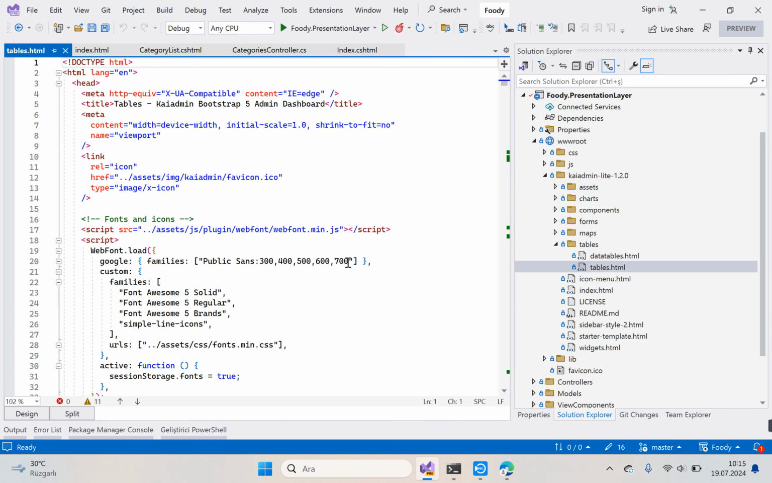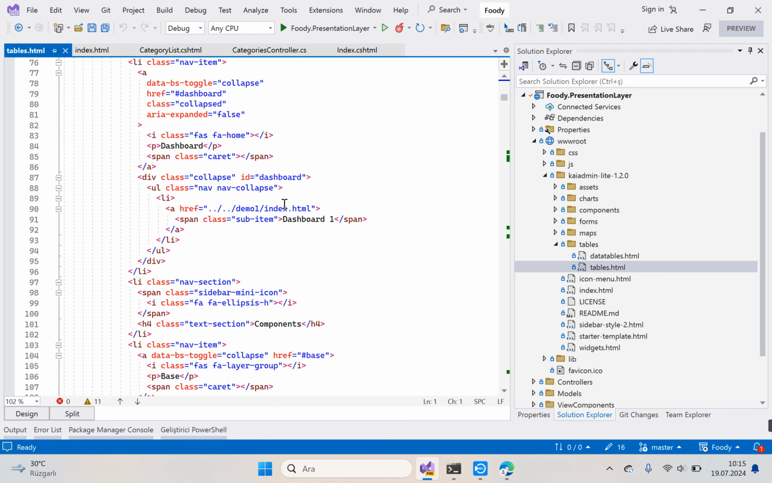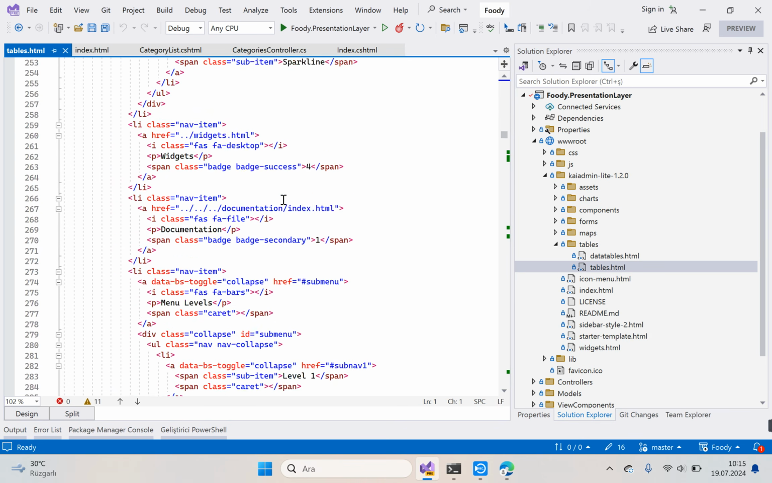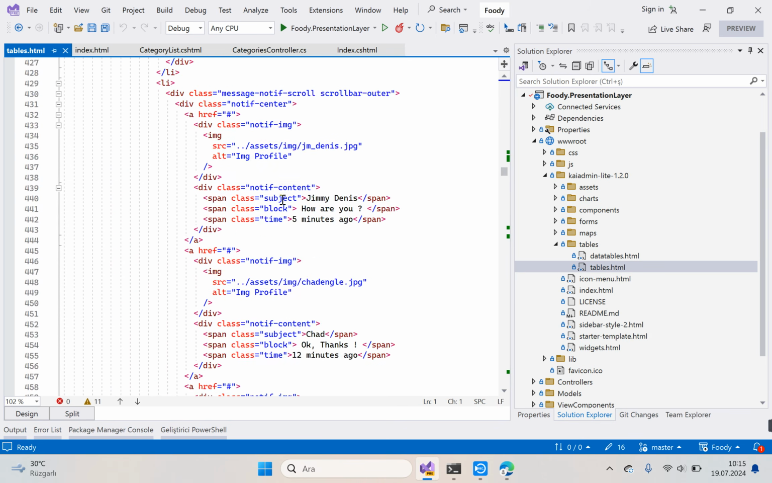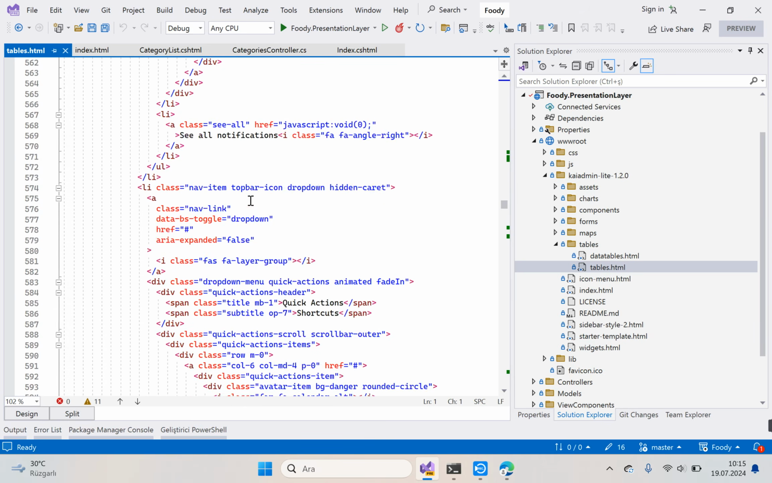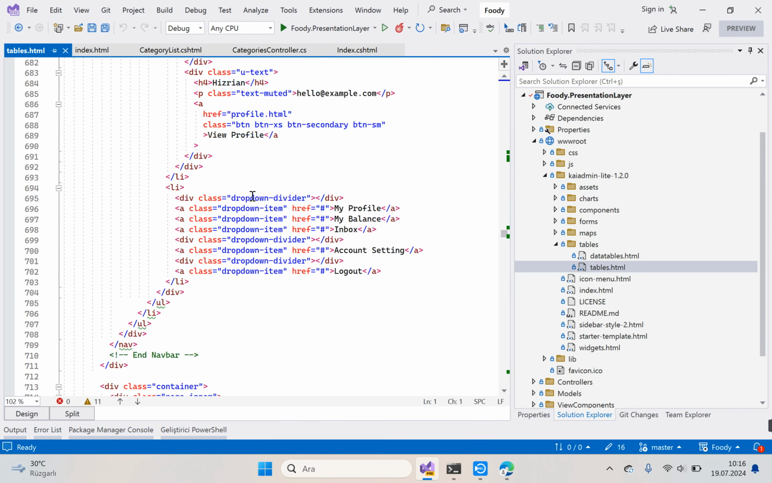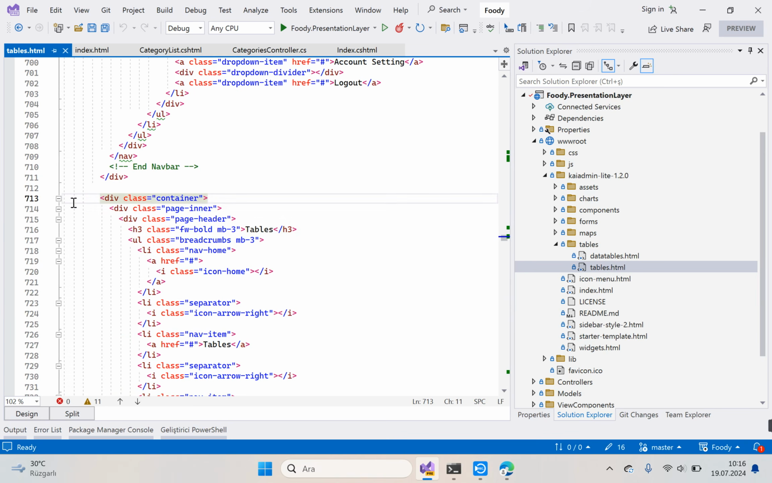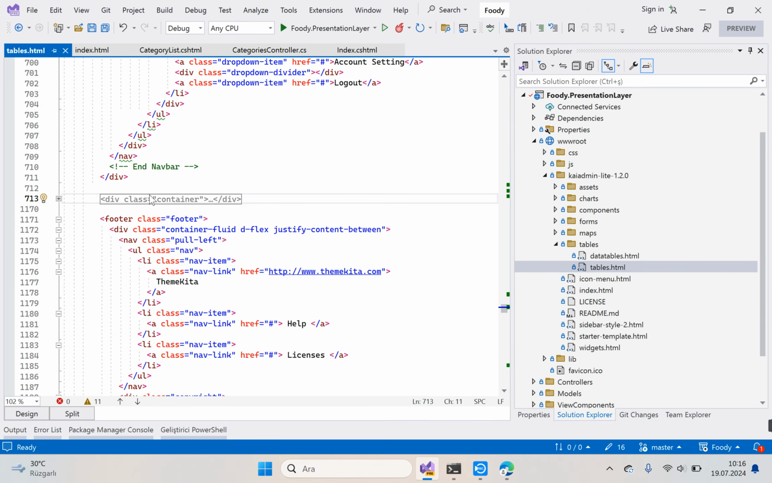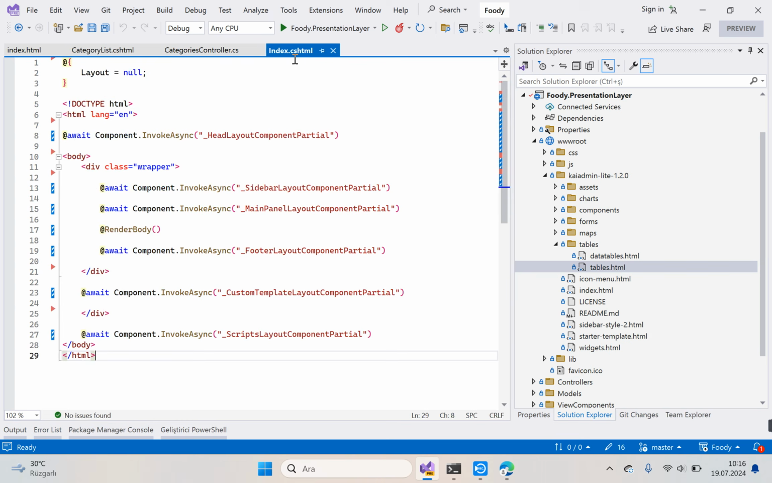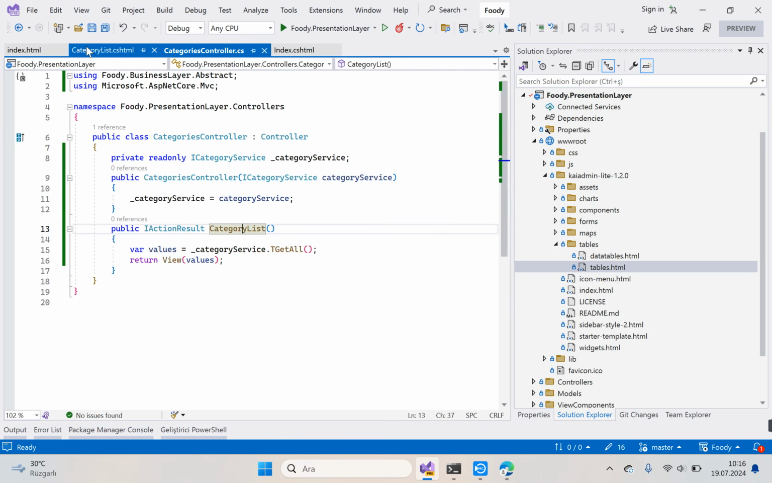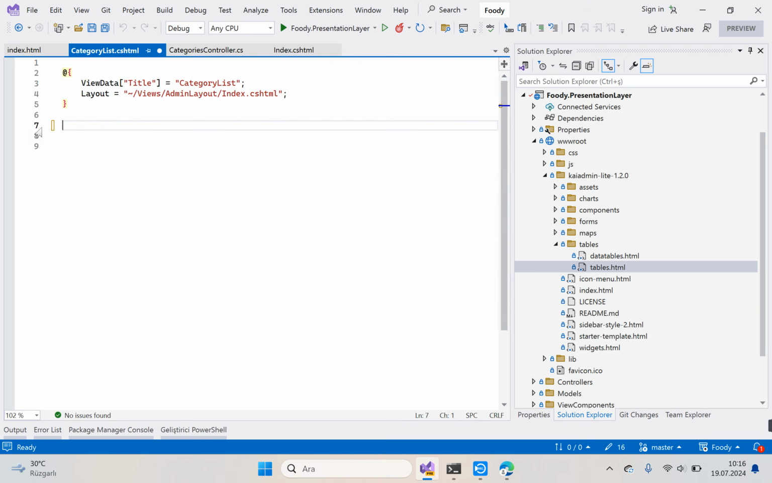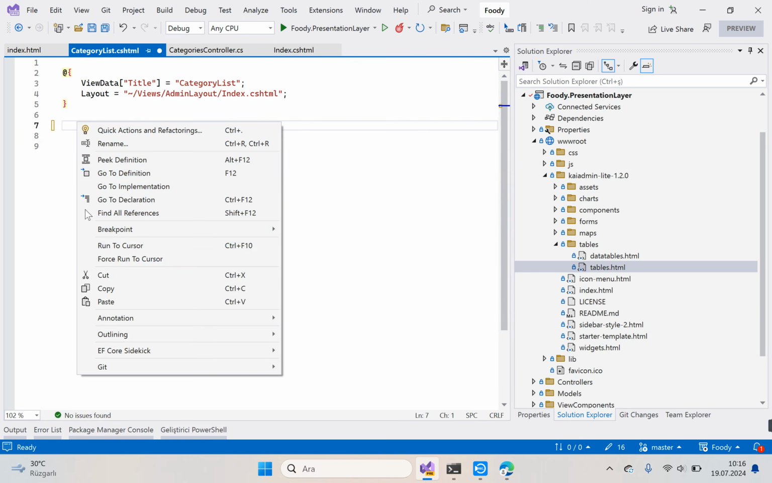We need the container part here. Where is the container part? Okay, this is the container part. Right click, copy, and we need the category list. Delete this here. Right click and paste.